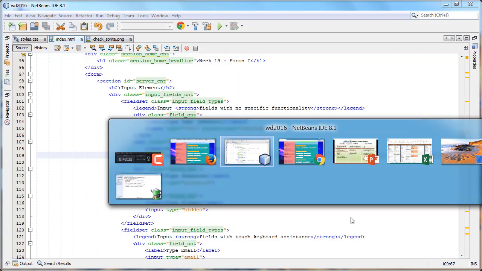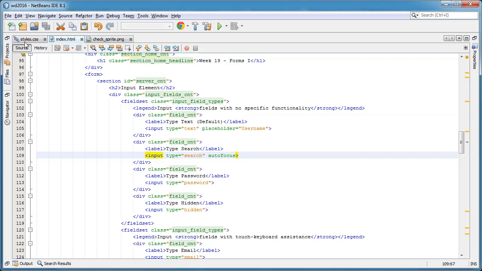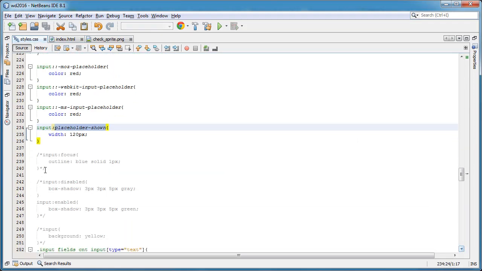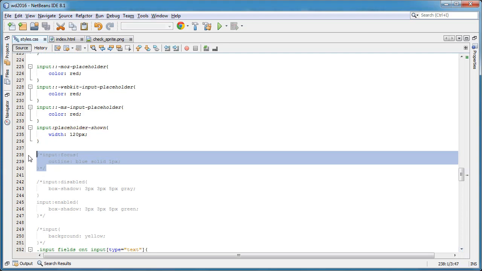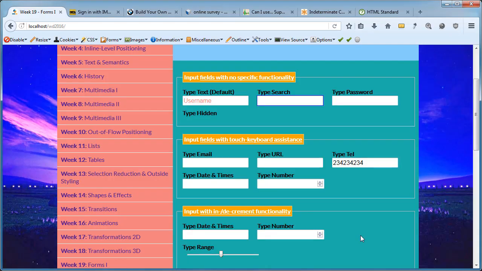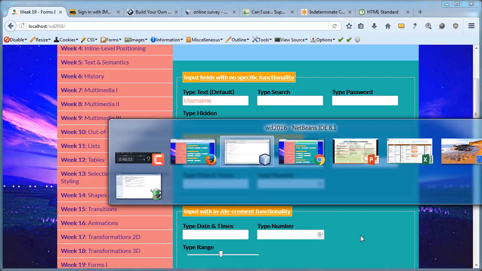The according pseudo selector for this we have already seen. So of course we can select our element that has focus. Whichever element the browser's cursor is concentrated on will now have an outline of blue, solid, 1 pixel, and that is what's ultimately being applied here.